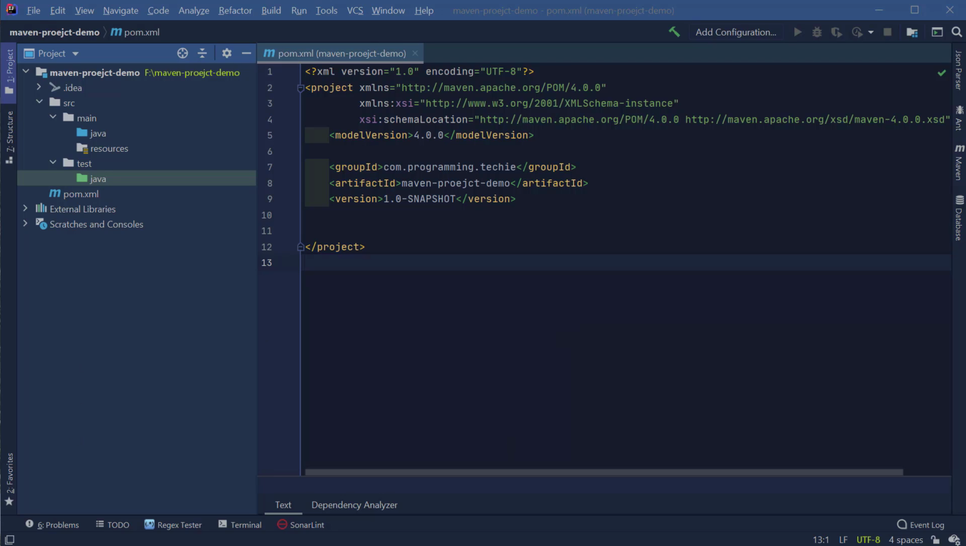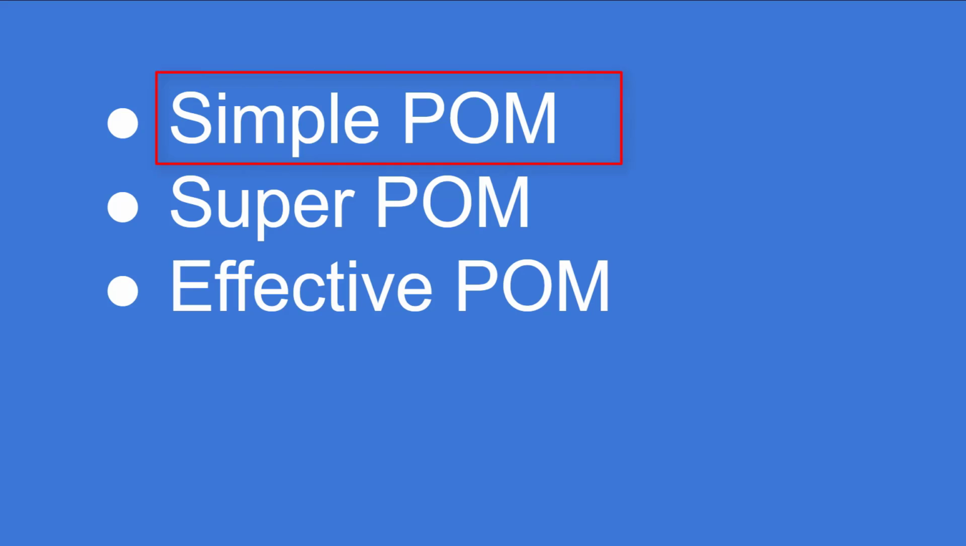First, we have the simple POM file. This is the POM file we saw previously. This is just the file which is generated when creating a Maven project. It contains only information which is relevant to our current project.